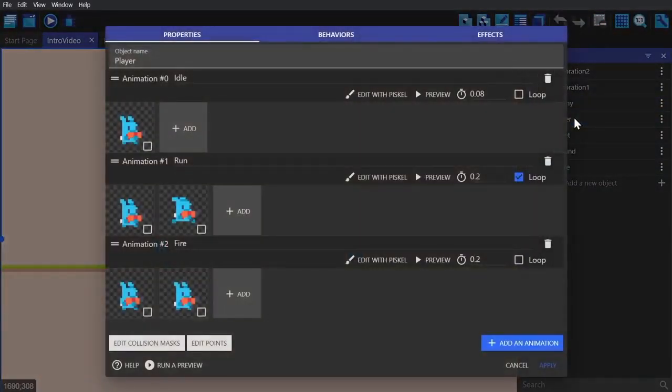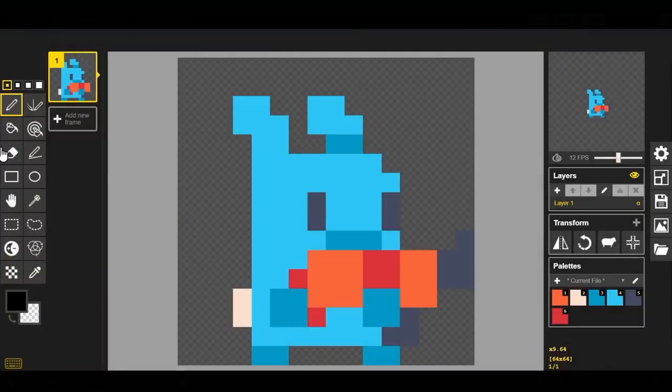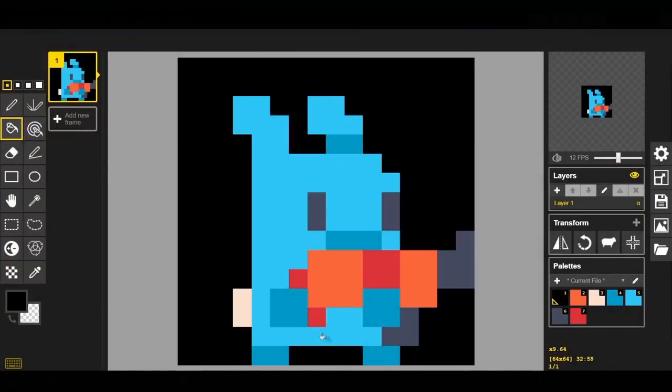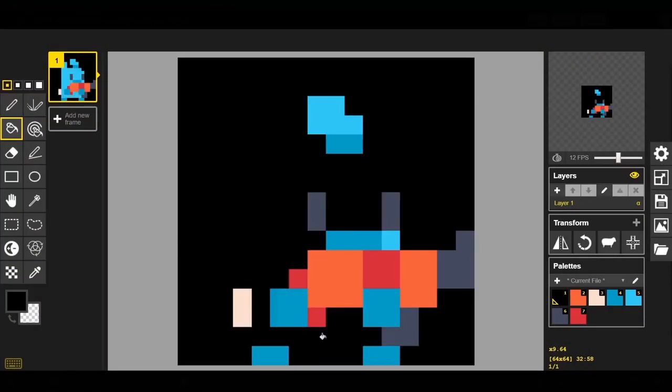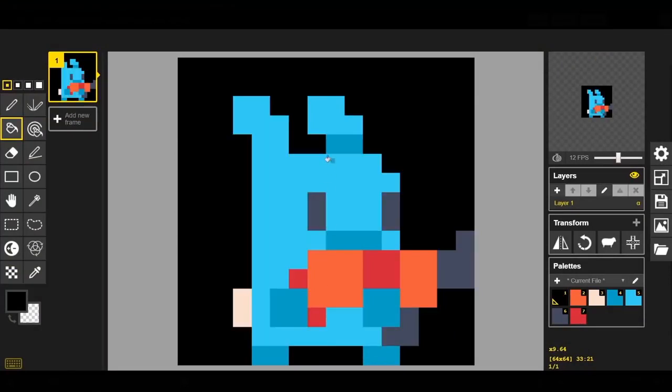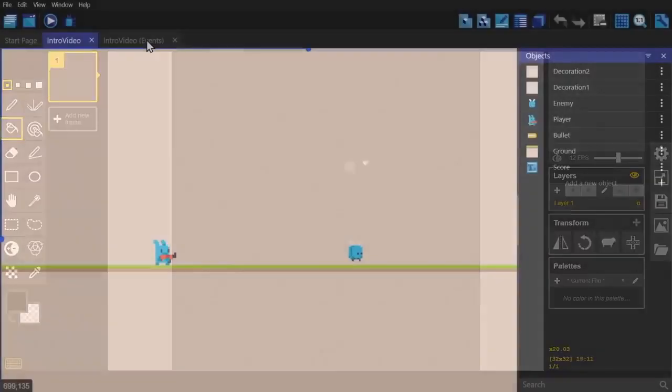And now we'll talk about Piskel, the engine's built-in image editor. I've mostly used this to correct the orientation of an image by flipping it or rotating it. But you can use this to make brand new images or to edit existing ones.